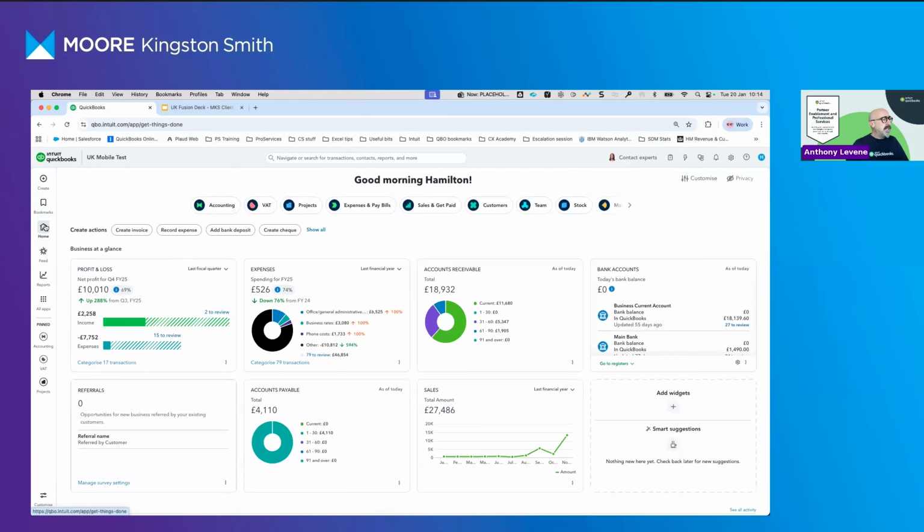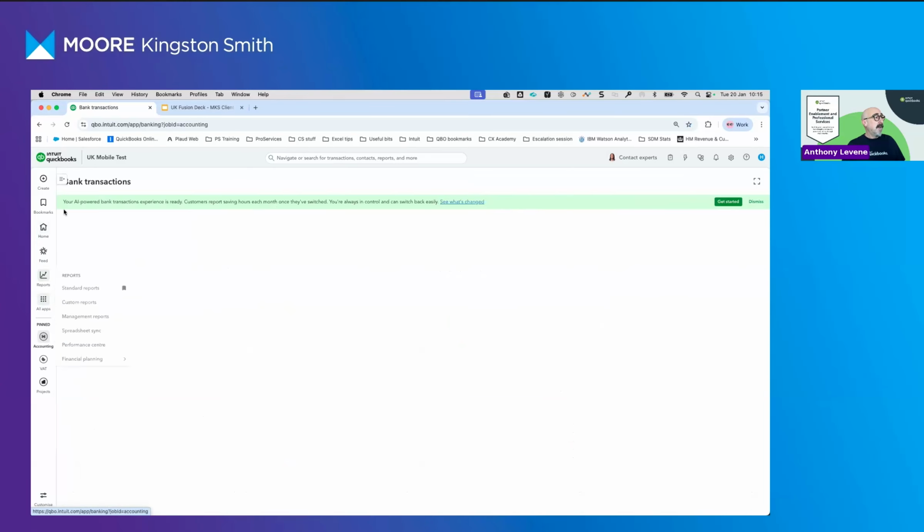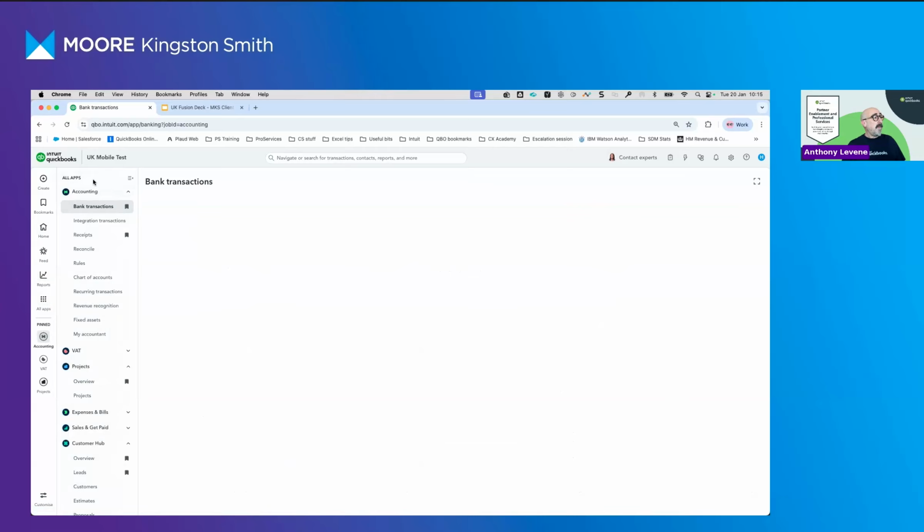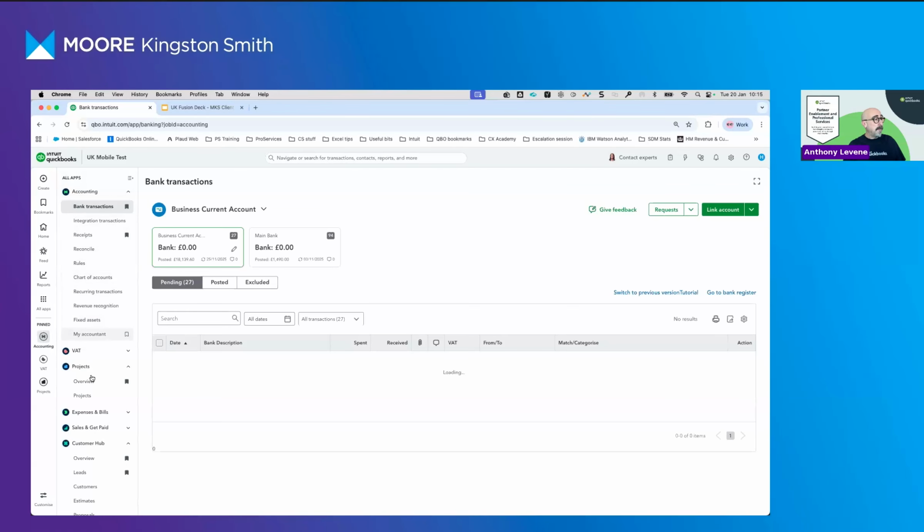We've got our home page. I'll come back to the feed. This is where your AI agents live. We'll come back to that in a second. We've got our reporting, all of your standard reports, custom reports. If you use management reports, if you're a QuickBooks Advanced user, you can access your spreadsheet sync and your cash flow budgets and forecasts. If I click on all apps, that will add a second menu here.